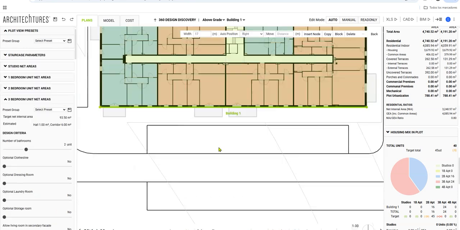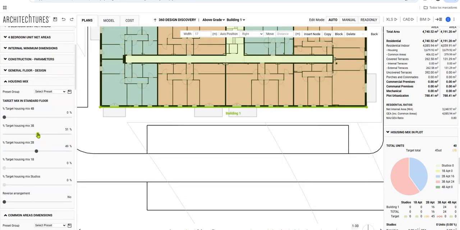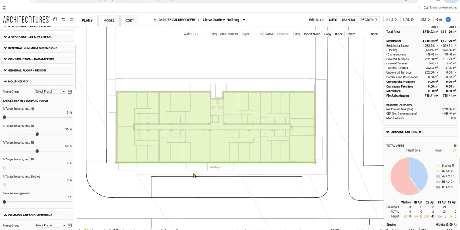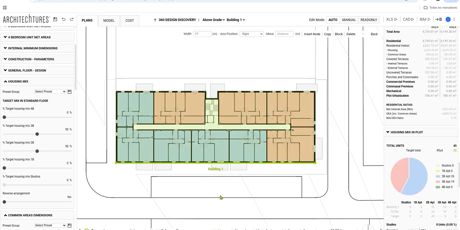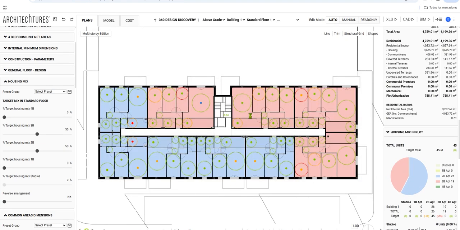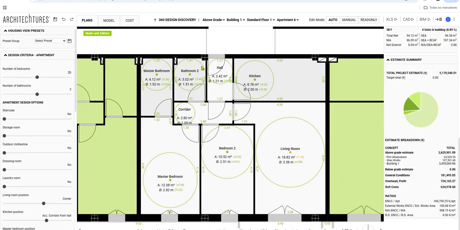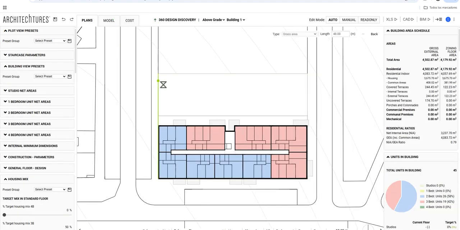Additionally, according to the regulations, we can still build 5 more units. Therefore, we proceed to slightly adjust the product mix through the input panel. By increasing the percentage of 2-bedroom units relative to the 3-bedroom ones, we managed to fit 1 additional unit per standard floor, reaching the target of 45 units we had set as our objective.